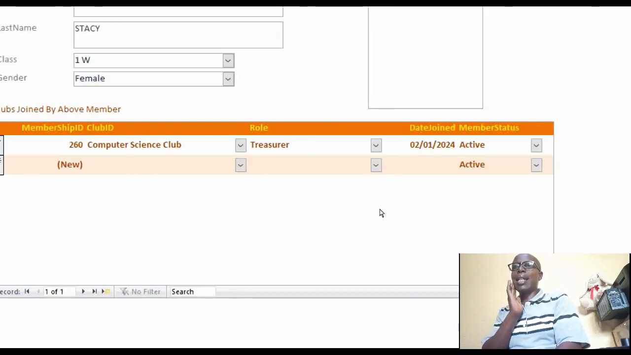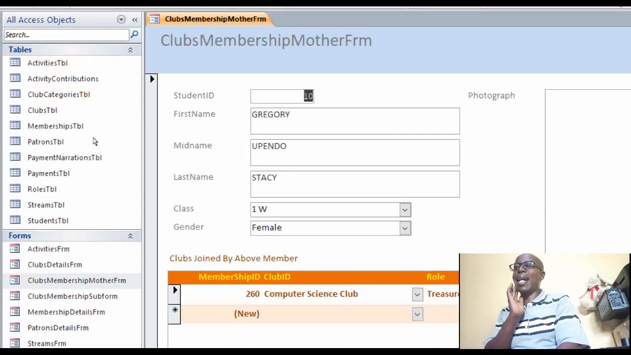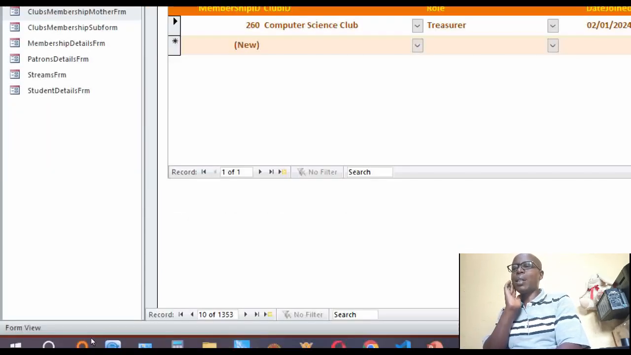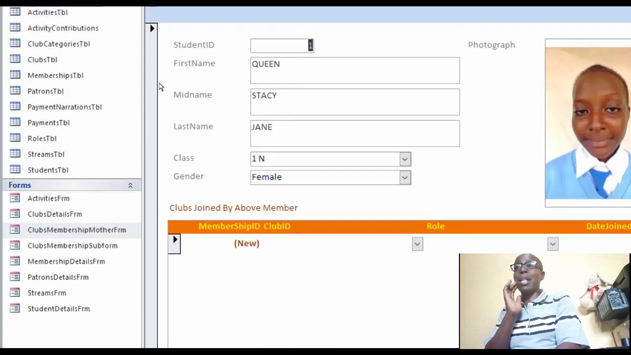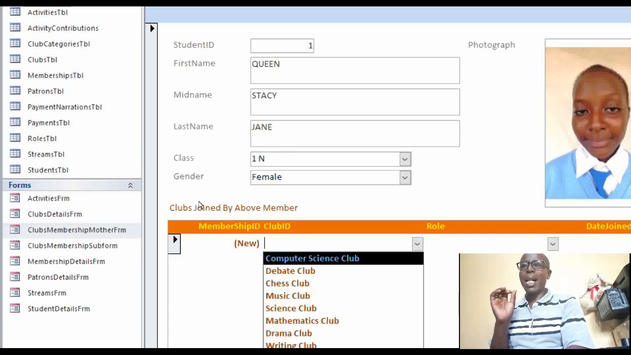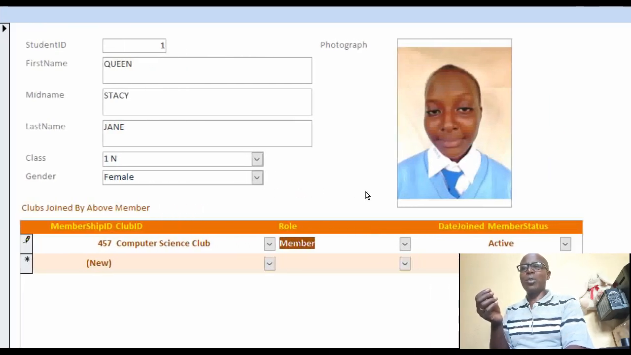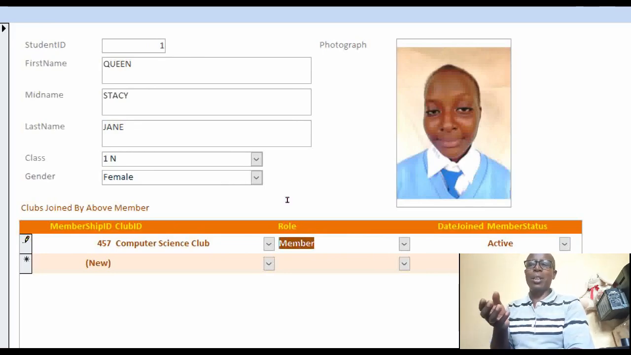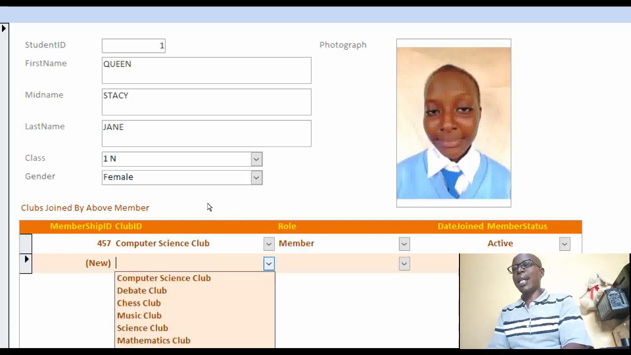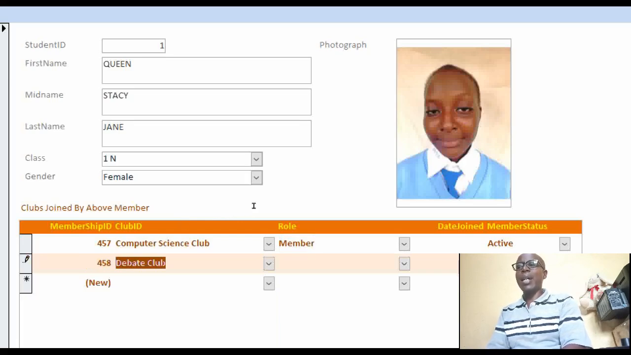So I've got this is our member number 10. If I go to our member number 1, who has no membership, who has not claimed any membership to any particular club, Queen Stacy is her name, I want them to now join several clubs. I want her to join our renowned computer club there, and we give her a position that she is a member. I don't know whether we have already allocated somebody to the position of chairmanship and so on.